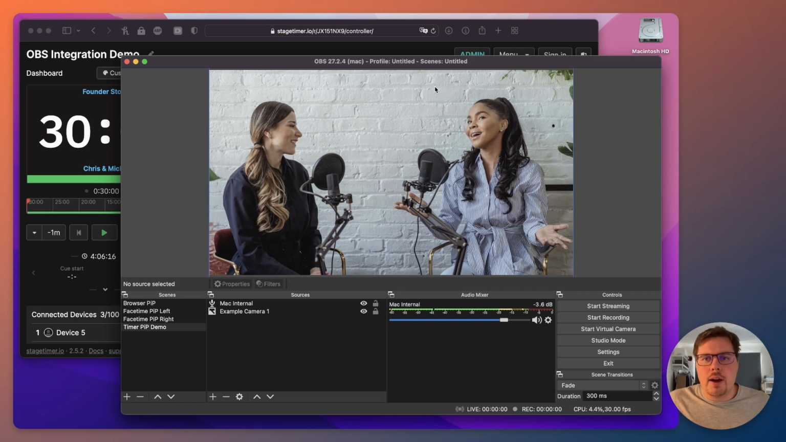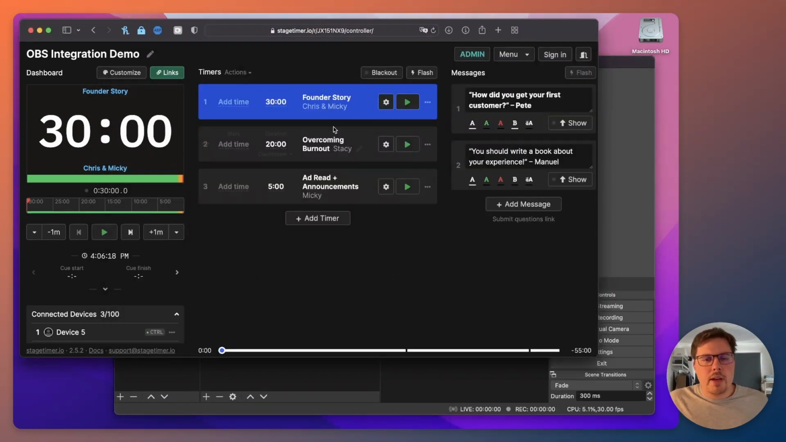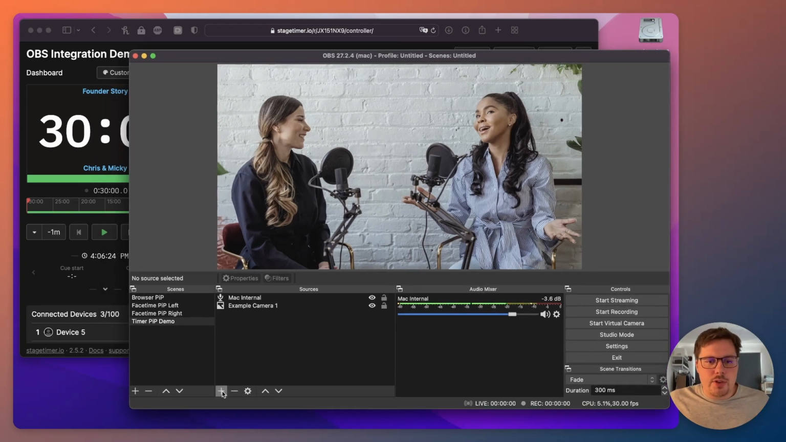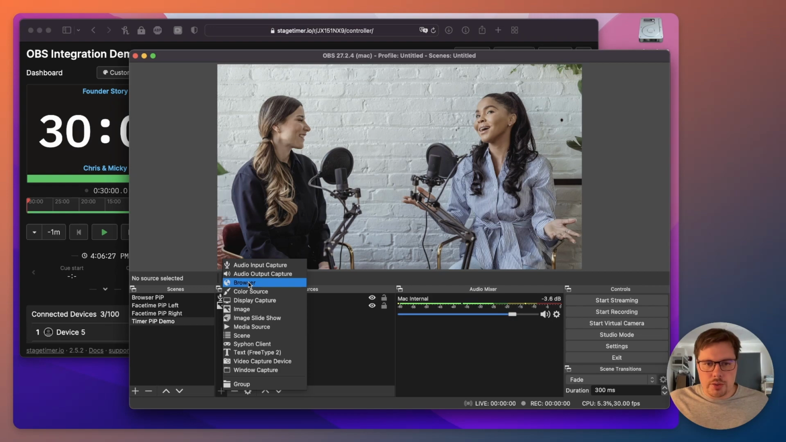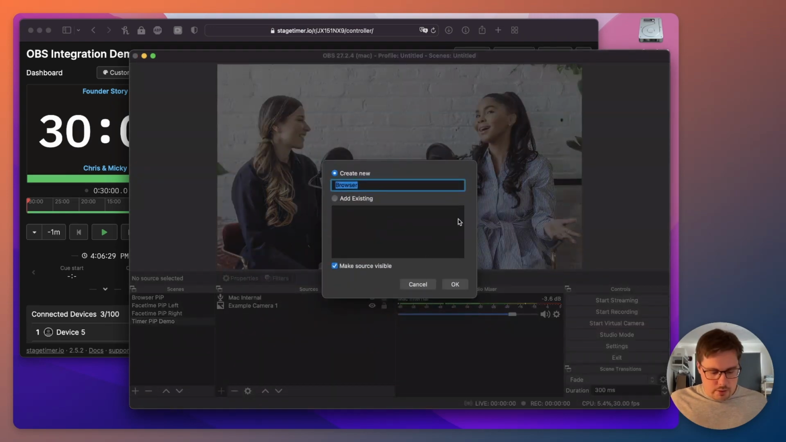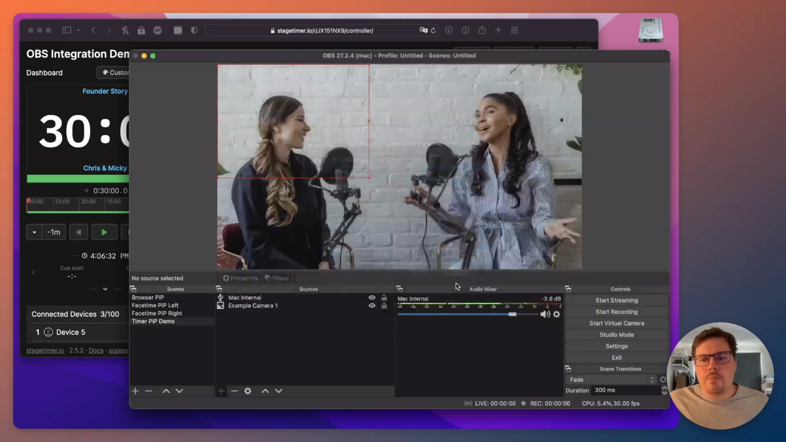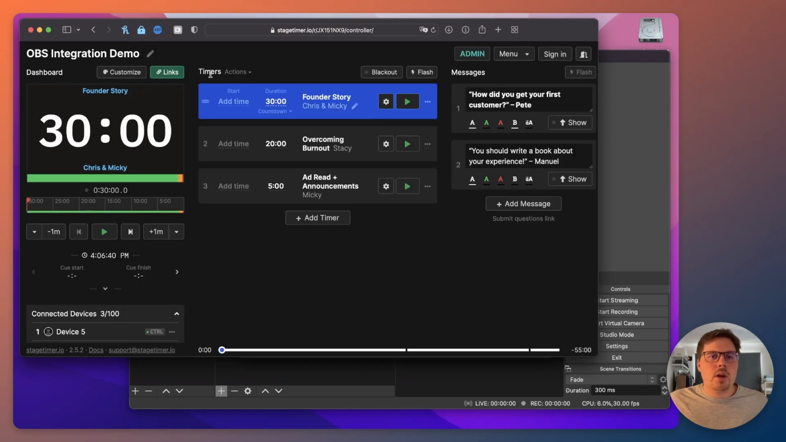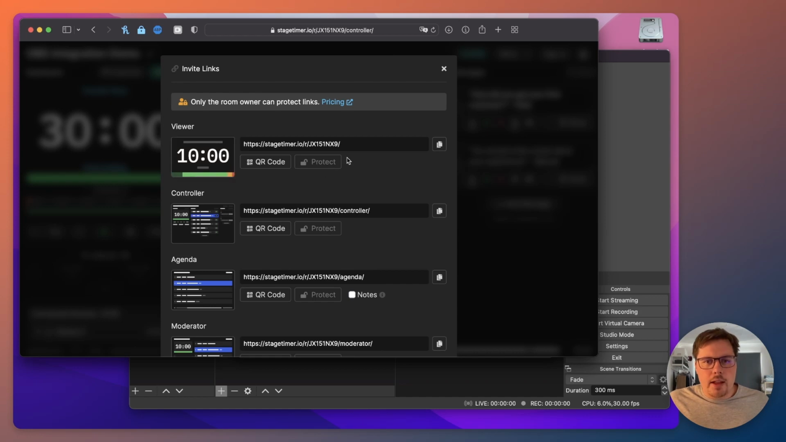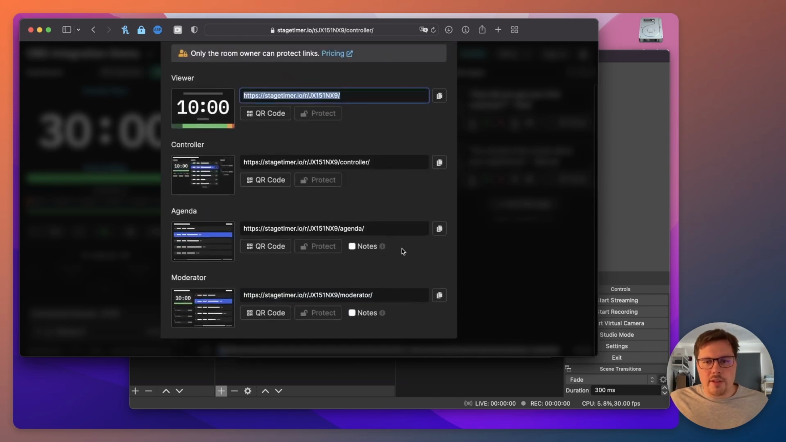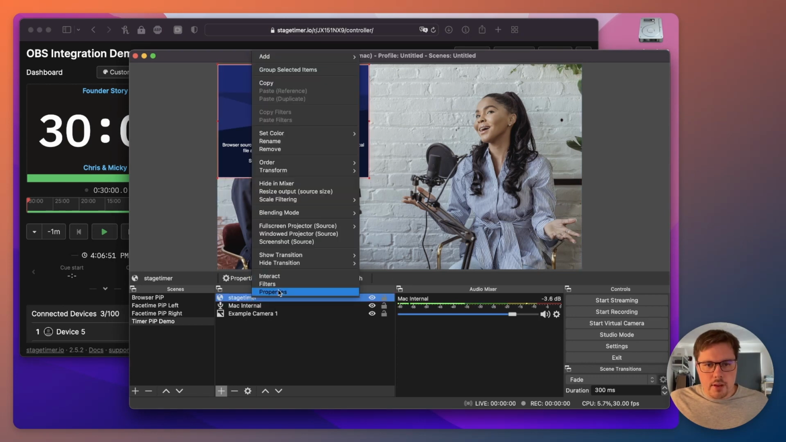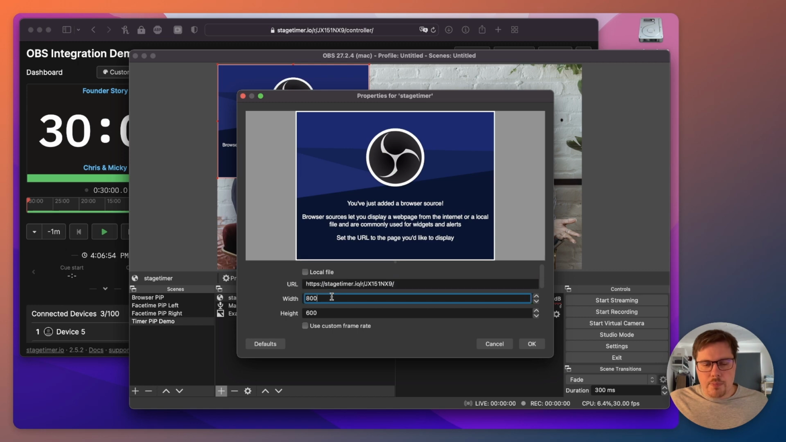So here we go. This is your OBS stream, and you see I already have prepared a Stagetimer window in the back. What you do here is add a browser source. Call it Stagetimer. OBS allows us to enter any URL. So we go to our Stagetimer controller, click on links, and copy the viewer URL that we have here, and we enter it into this window right here.